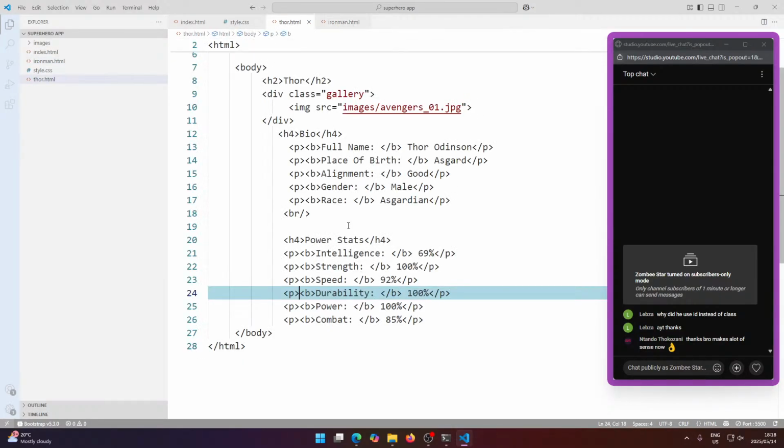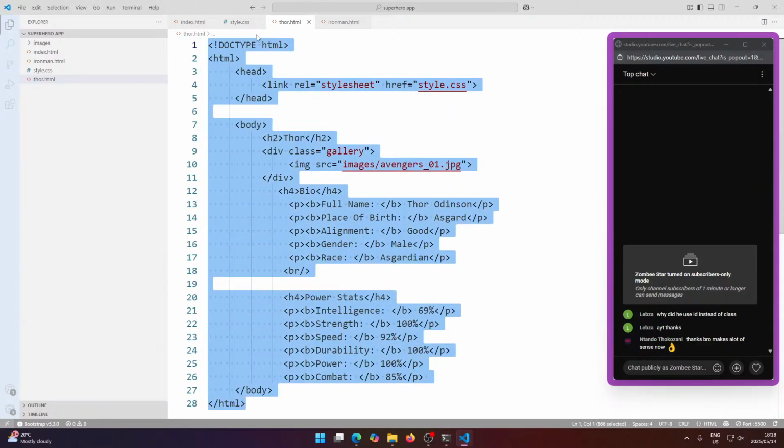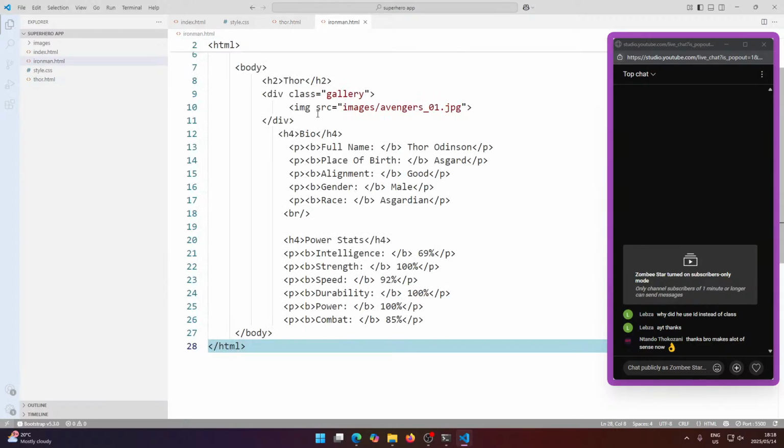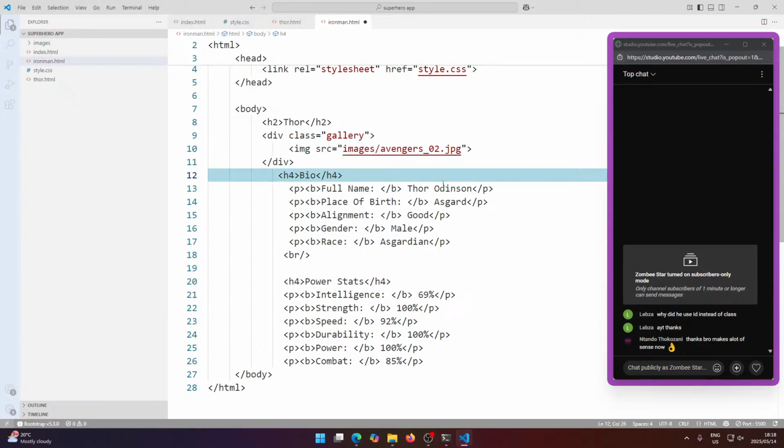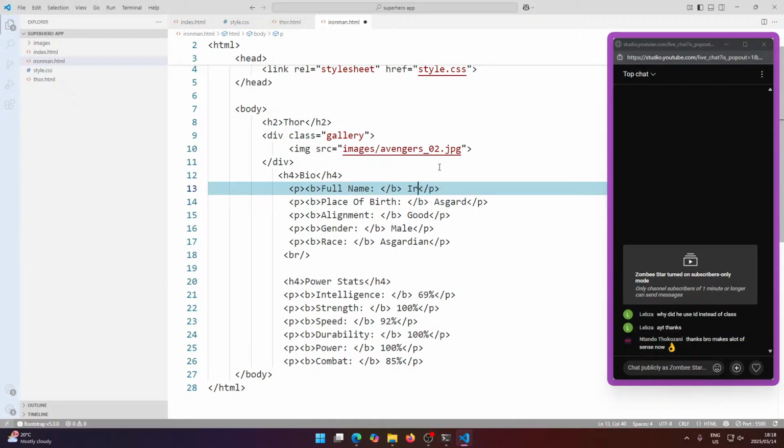And I'm going to copy the same stuff from Thor here. I'm just going to change this to image number 2, which is the Iron Man image. And then here on the name, I'm just going to type Iron Man. It sounds like my voice is going, but yeah.